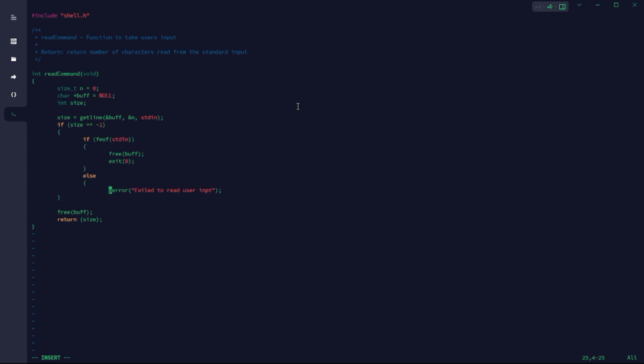So, for the other one, if any other error occurs, then I want it to print, that case is for the end of the file, and for any other case I want it to print the message, which means failed to read user input, and it's going to free buffer and continue with its operation again.